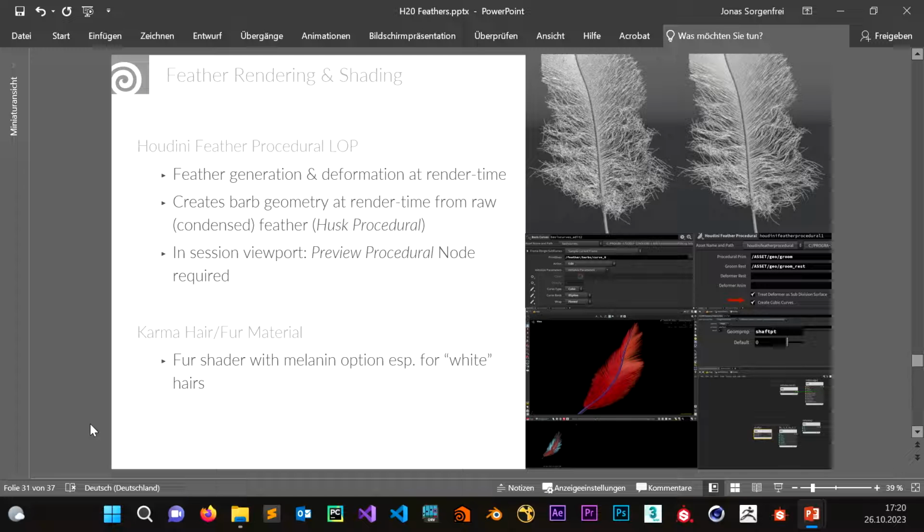And some interesting thing about the feather procedural is that we can use the create cubic curves option, which is shown on the right, where we have nice smooth barbs instead of these really clunky linear curves. And another cool thing is the shaft point attribute, which is created on the feathers, which we can use to, for example, color the shaft differently to our barbs in our shader.